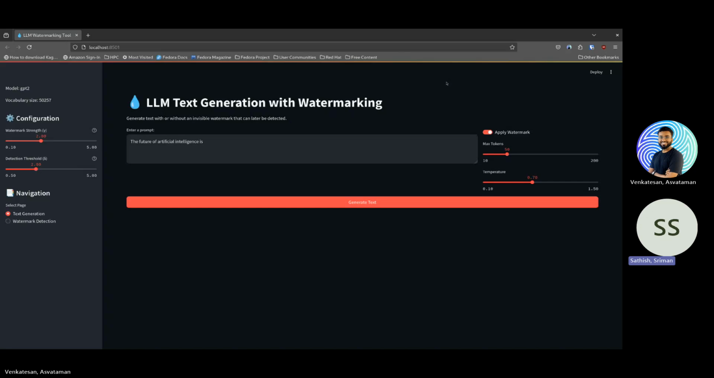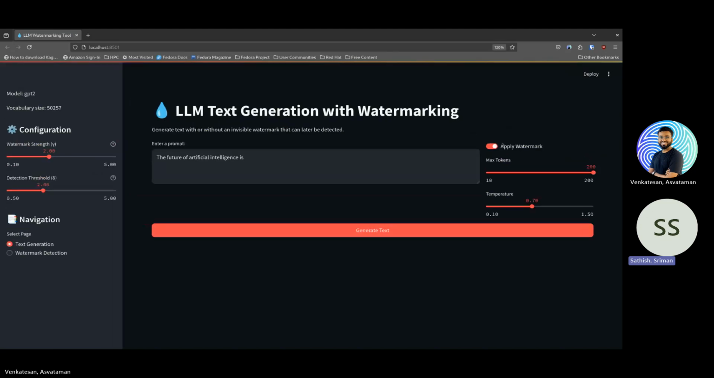The approach that we have taken to implement this is by using a hash function to split words generated by an LLM into green and red words. The meaning of this is that the green words are the ones that would occur at a higher probability in our watermark text. So the generation of this is biased towards generating more green words.